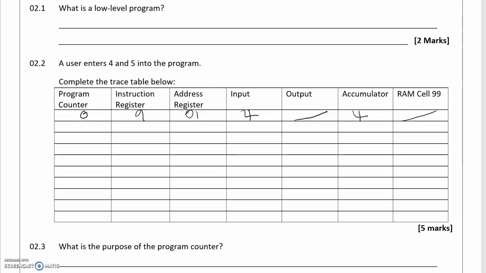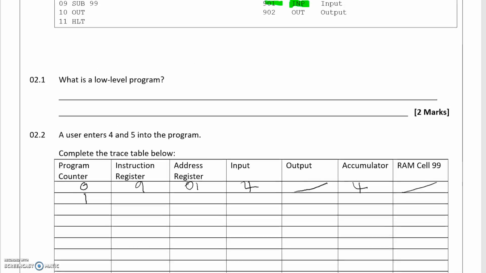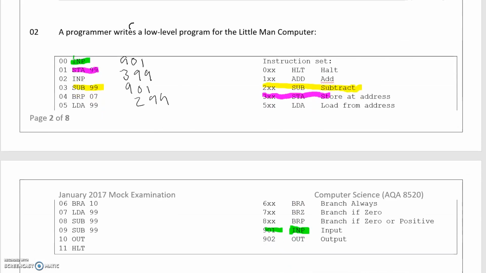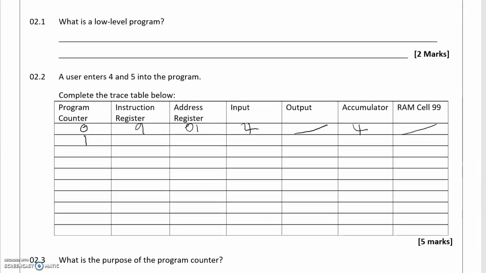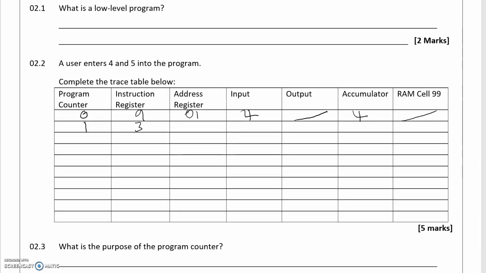Then the program counter increments. So we're going to do instruction number 1. So there's another mark for getting that the program counter increments by 1 each time. So instruction number 1 is STA 99 or 399. So we write in here 399. There is no input because we're not doing an input statement. There is no output. And the accumulator remains at 4, and we store that as well in cell 99.